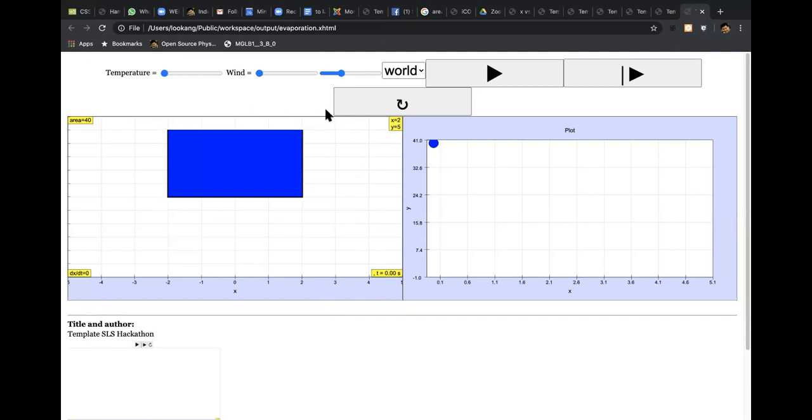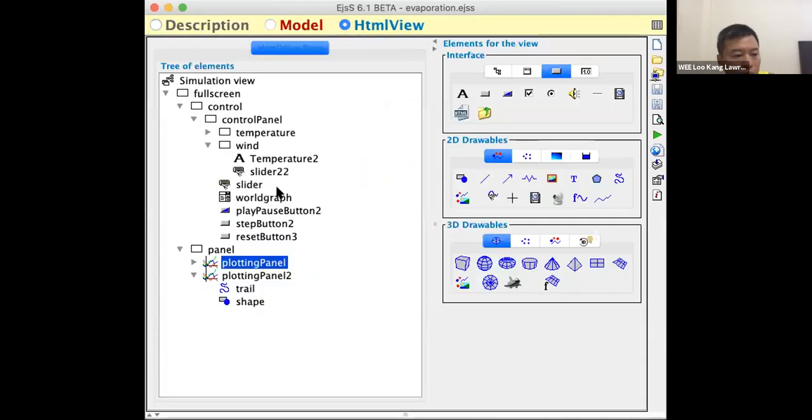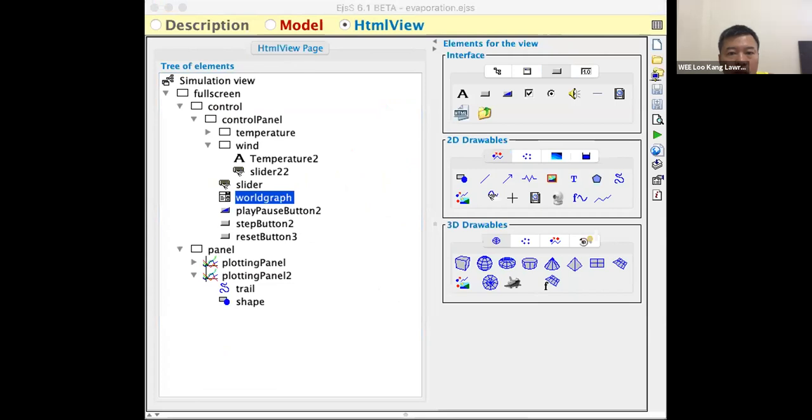So let me go back to EJSS. Then the combo box. In this combo box, if I double click it, this is the option. This is the property for the world graph combo box. So it has this option. The options are world, X versus T, and both. Because you look at the hint, it's a string with a square bracket. So it gives the hint that I need to add the square bracket, but it is accepting a string. So this is the hint.